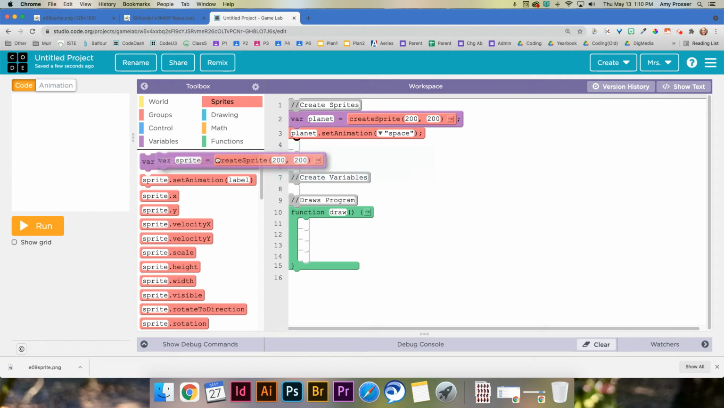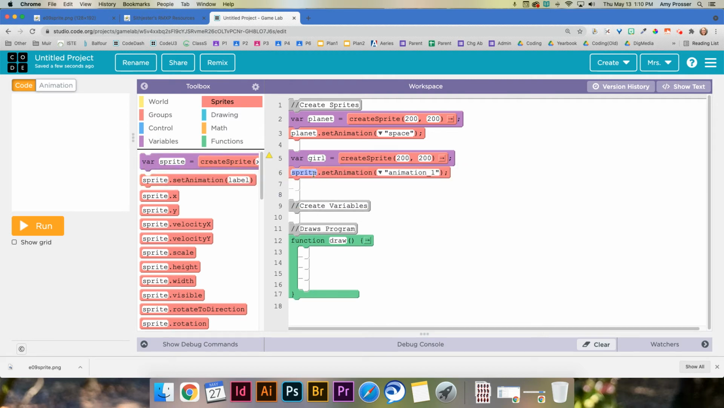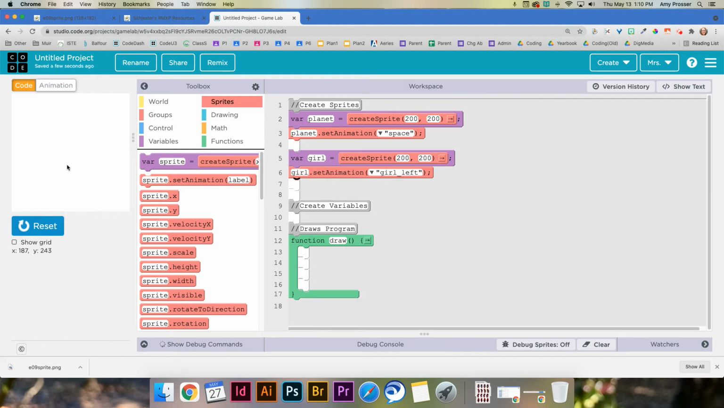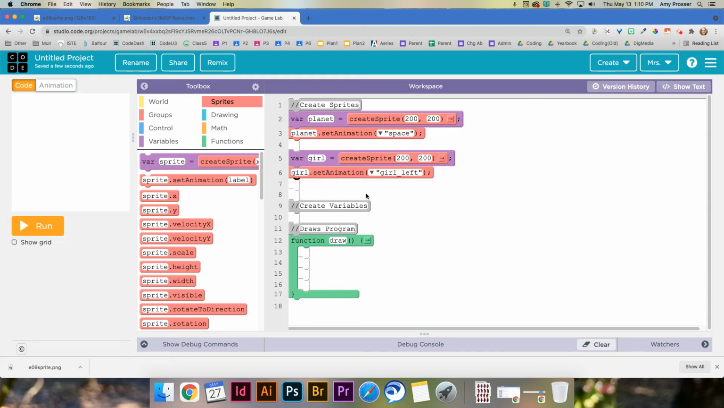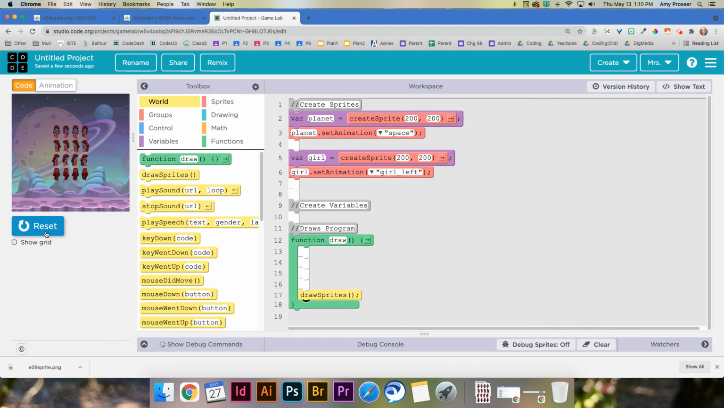Then I'm going to add a space between these so it's easy to see the different sprites. This is where I'm going to put girl. For girl, I'm going to set the animation to girl left. Now, if I run this, nothing will appear because I haven't actually told it to draw the sprites. So down here at the bottom of my draw loop, I want to go to Draw Sprites. I'll just throw that down here for now and run.